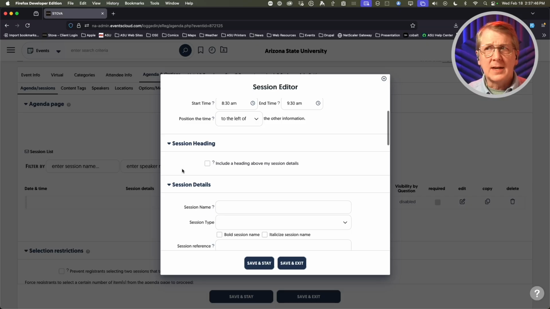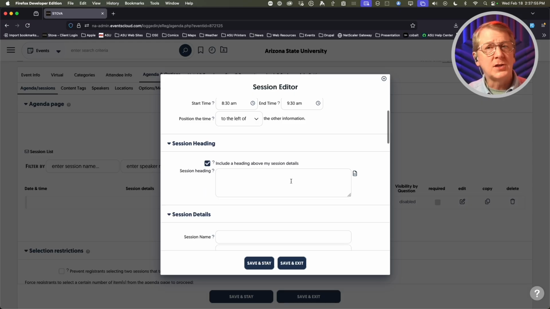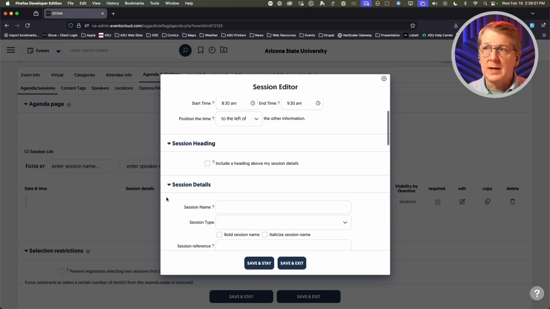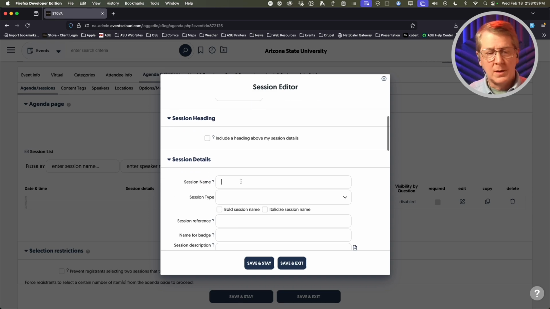Session heading is, again, more of a graphical thing. If you want something over this session, like a master header or something, you can check this box and use this HTML field to put that heading above this particular class. I'm not going to do that. I'm just going to go straight to session name and type in what this is about.